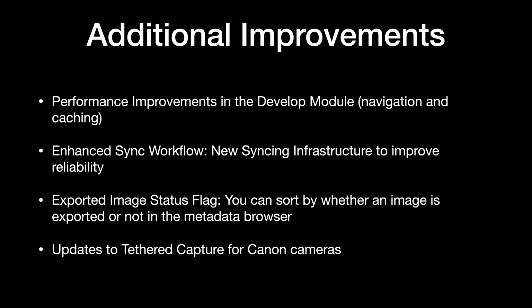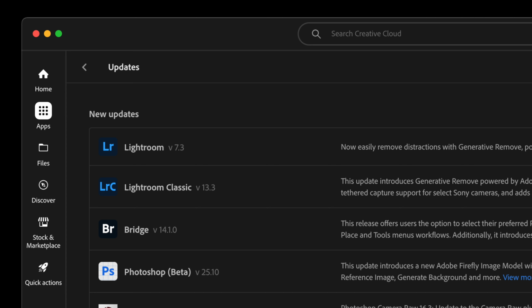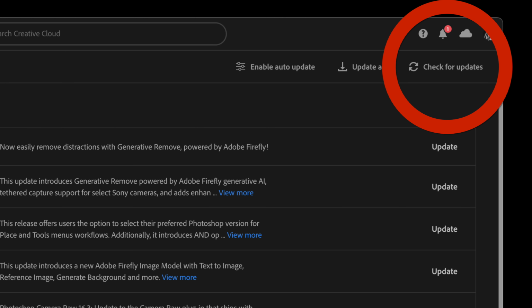As I said, there are a few other under the hood things. There's new camera support, and there are some bug fixes. They've updated the sync engine to improve syncing with Lightroom the cloud, and they've improved the performance of the develop module for when you're paging through images. So these updates should be available now, and all you need to do is go to the Adobe application, go to the apps, and then go view updates.